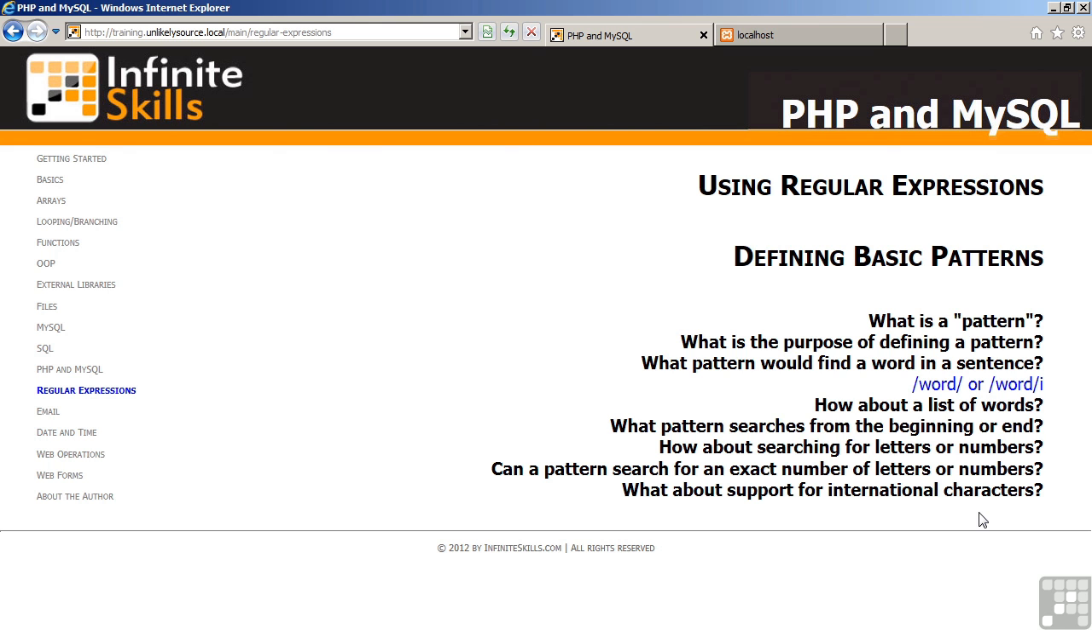What about a list of words? Include the list of words inside the delimiters separated with the pipe symbol or logical OR symbol. What pattern searches from the beginning or the end? You use the circumflex character to indicate start from the beginning. You use the $ sign to indicate search at the end.